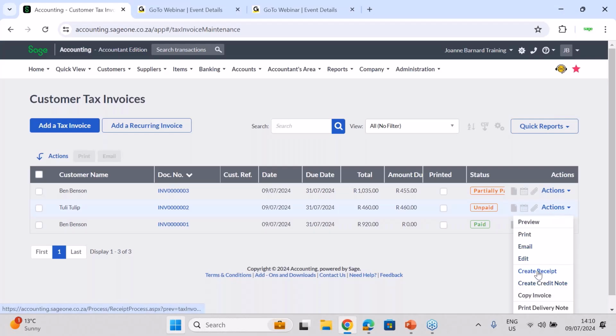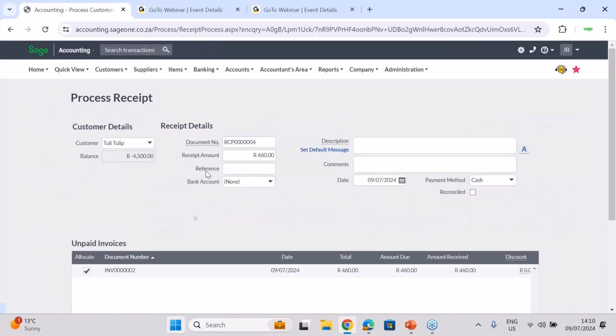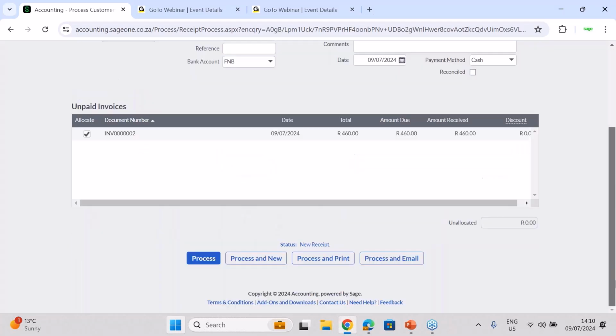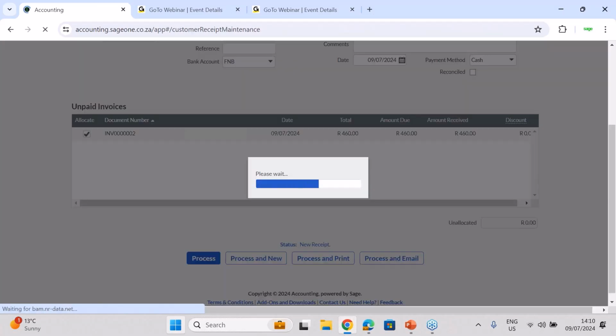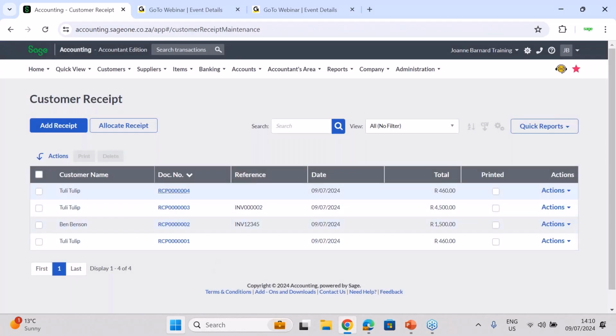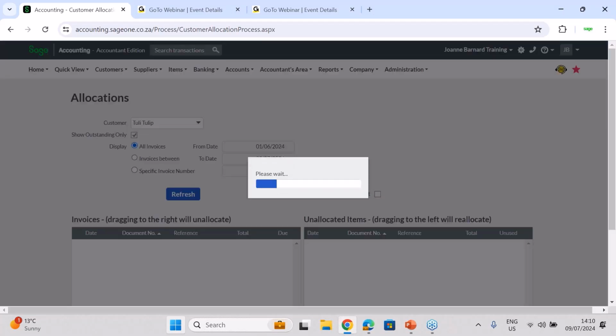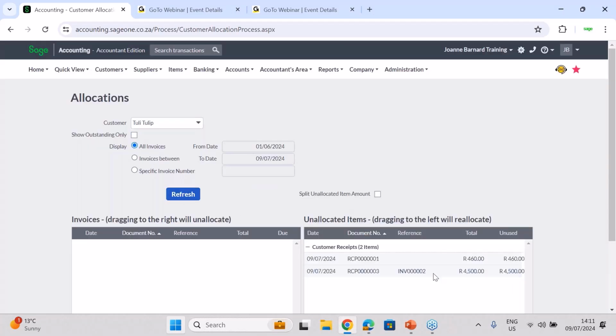If I have to come in and go create receipt, I can create this receipt and we can see that it's creating the receipt amount. Select my bank. And if I now had to process, it is going to allocate to that invoice. However, if I now go into allocate receipts, we can see that we now have multiple receipts showing.